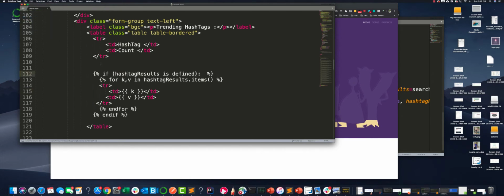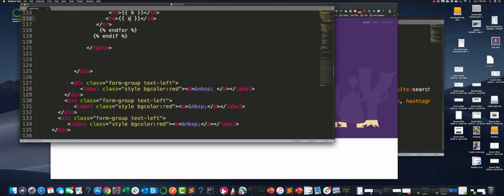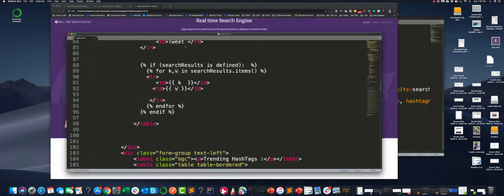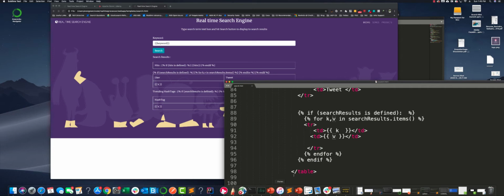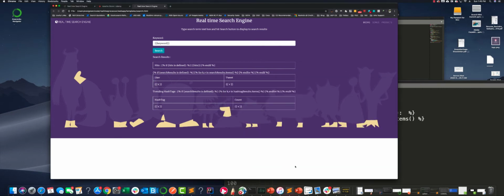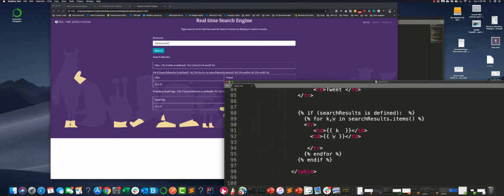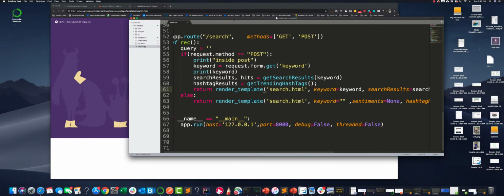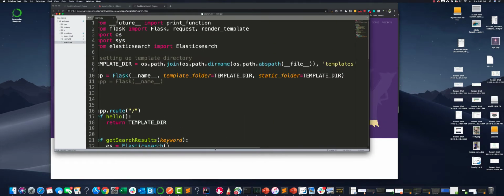So if the trending hashtags are present, there is another table here, and we are just going to run a loop where we display the hashtag name and the count for which it's appearing, right? So pretty simple HTML code. Let's look at the Python code now, which populates this HTML template. Okay, so this is that Python code.